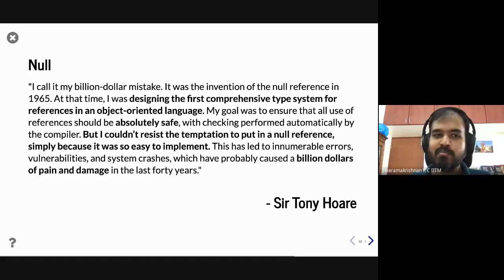I think it's probably useful to read through the entire thing. So he said, "I call it my $1 billion mistake, null. It was the invention of the null reference in 1965, at the time when I was designing the first comprehensive type system for references in an object-oriented language. My goal was to ensure that all of the references should be absolutely safe, with checking performed automatically by the compiler. But I couldn't resist the temptation of putting in a null reference simply because it was so easy to implement."